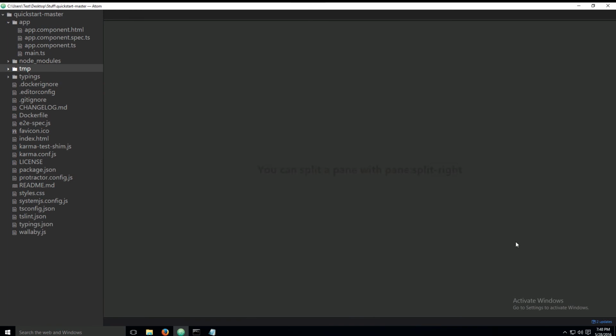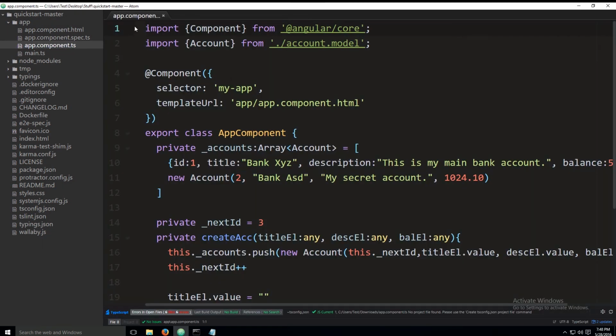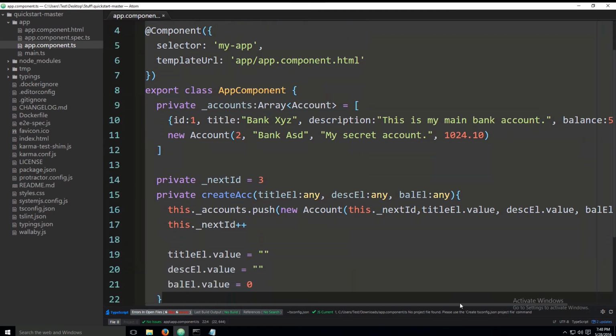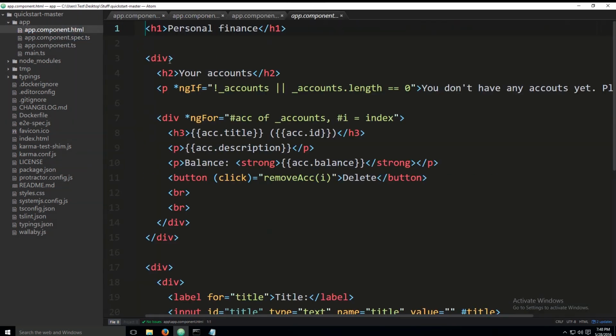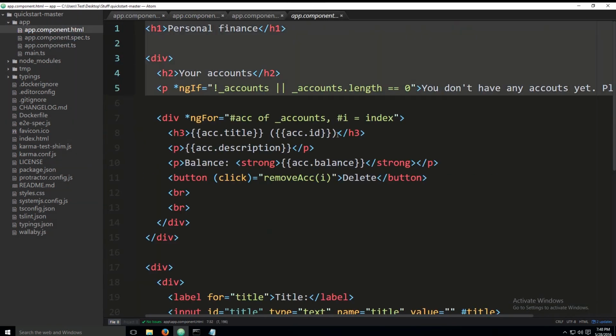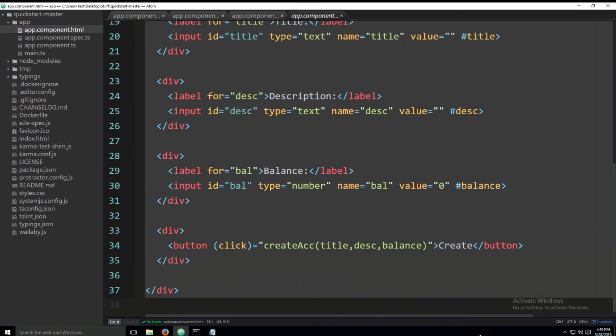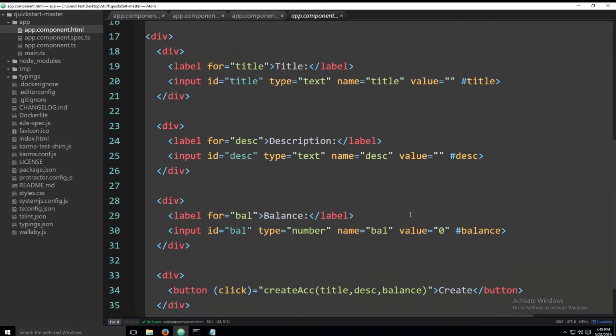We're going to start building our application, and this is the point in time where we'll actually begin creating the code for the application. So the first thing that you need to do is clear the app component TS, or just have the same code as I do. And for HTML as well, you need to clear it and then type in the same code that I have. Of course, the code will be available.